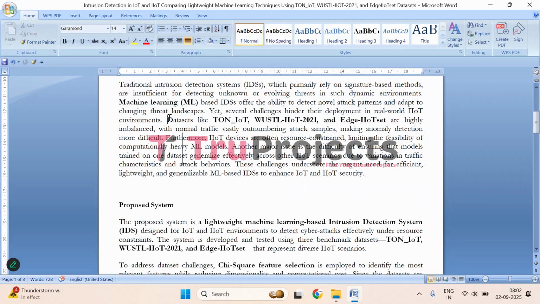But deploying ML based ideas in real IoT environments isn't that simple. One issue is the datasets used for training. In datasets like TON IoT, WUSTL IIoT 2021, and Edge IIoT set, the number of normal traffic samples is far higher than the number of attack samples. This imbalance makes it harder for models to correctly identify rare attacks without producing a lot of false alarms.